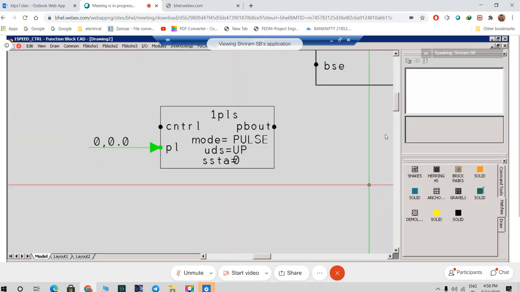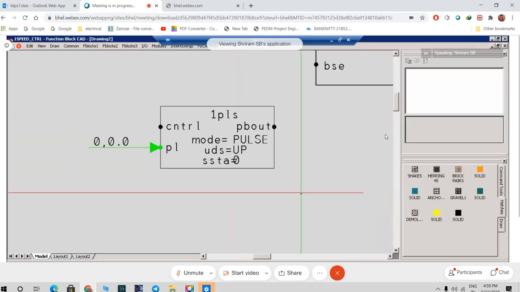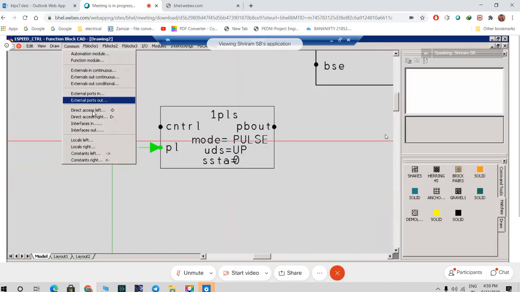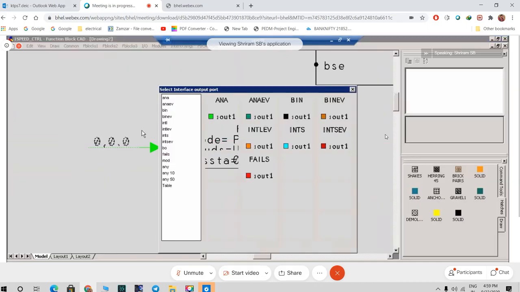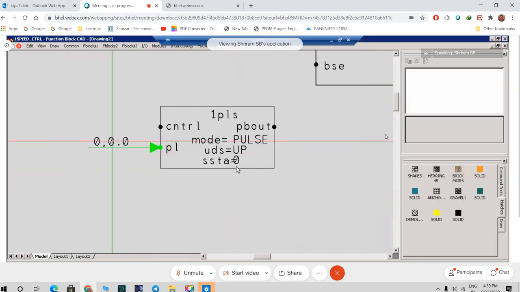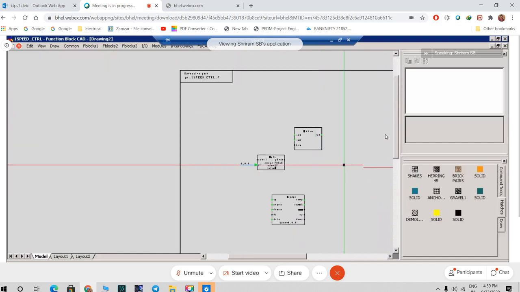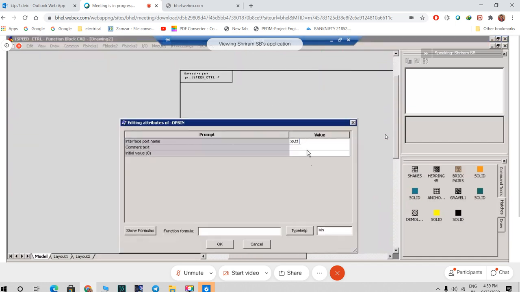How to add that out one in a particular page? You can go for this common interface out, and then you can select the data type, and then you can add it. Directly output will come.